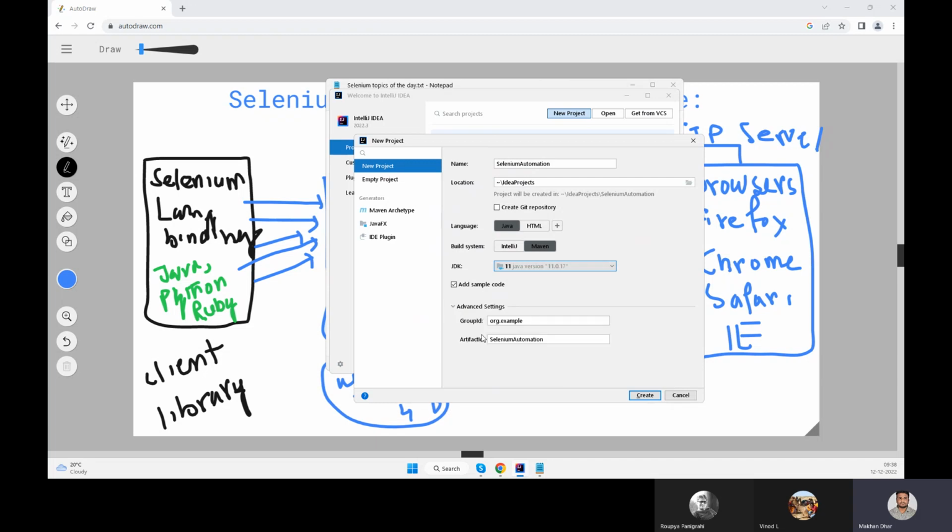Now click on the advanced settings. So here is the group ID. Basically, group ID is, in real time, we use our company name and all, like com.nexyz company and all. So that's why group ID. So we are using com.test. Anything you can write. Okay, group ID. Now project artifact ID.